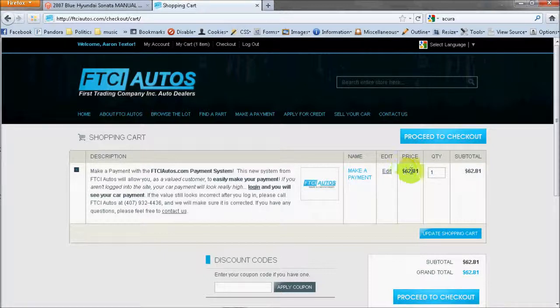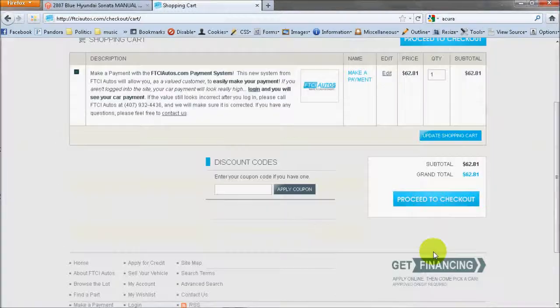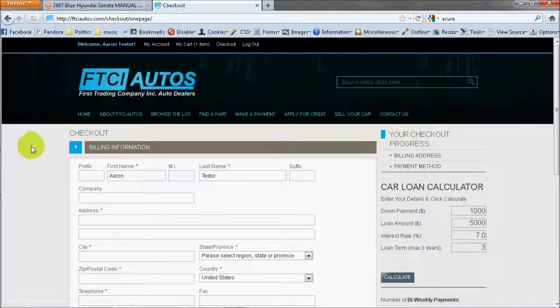I assigned a unique price to the customer group associated with this account that I'm using right now, and gave it a price of $62.81. I can only add one in there. Let's go ahead and proceed to checkout. I'll just kind of show you that at a glance.